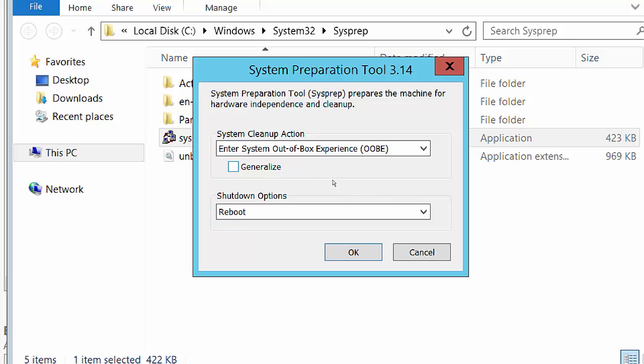Check this box for generalize, and then drop down and select shutdown. When it is ready, it will be in shutdown stage, and please remember we are not going to turn this server back on. I have labeled it DC1.